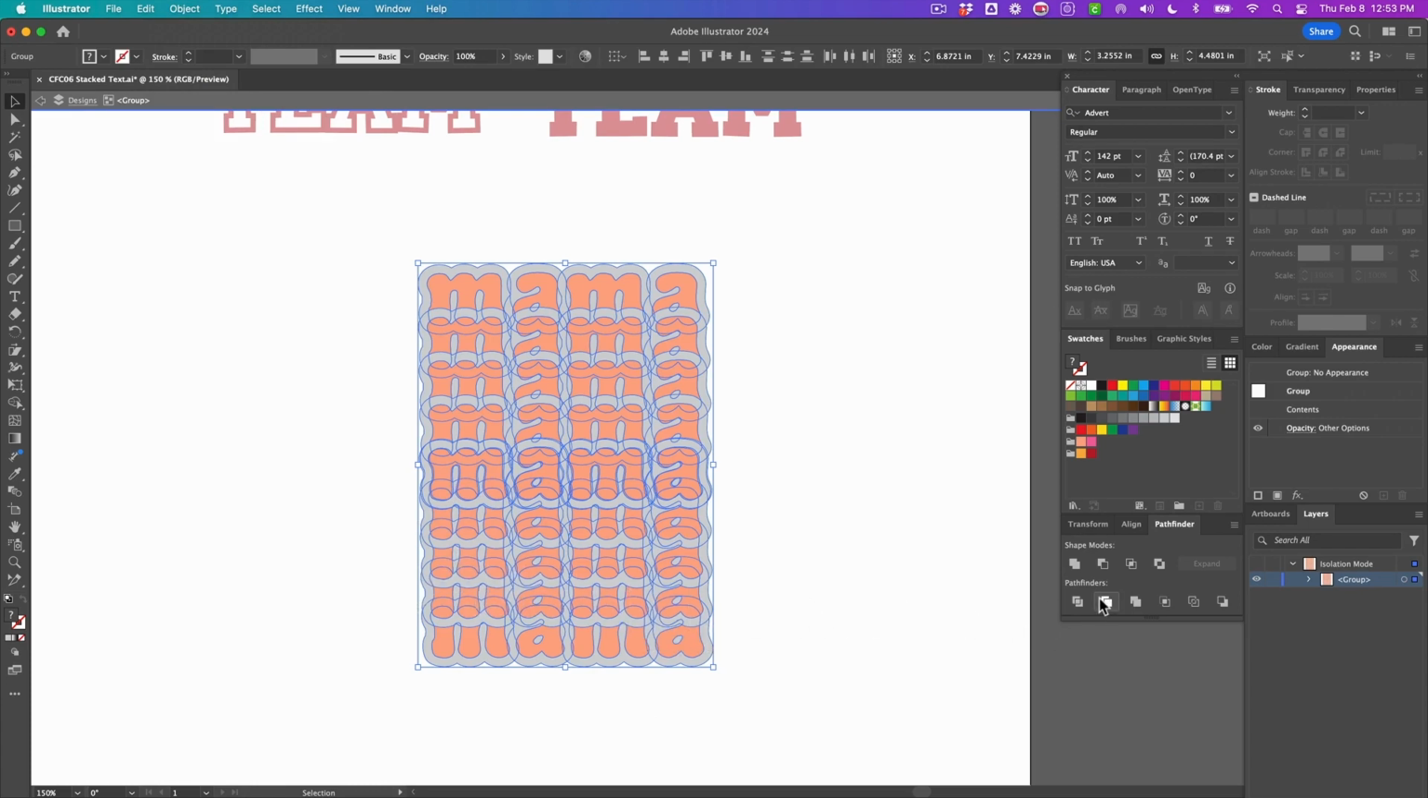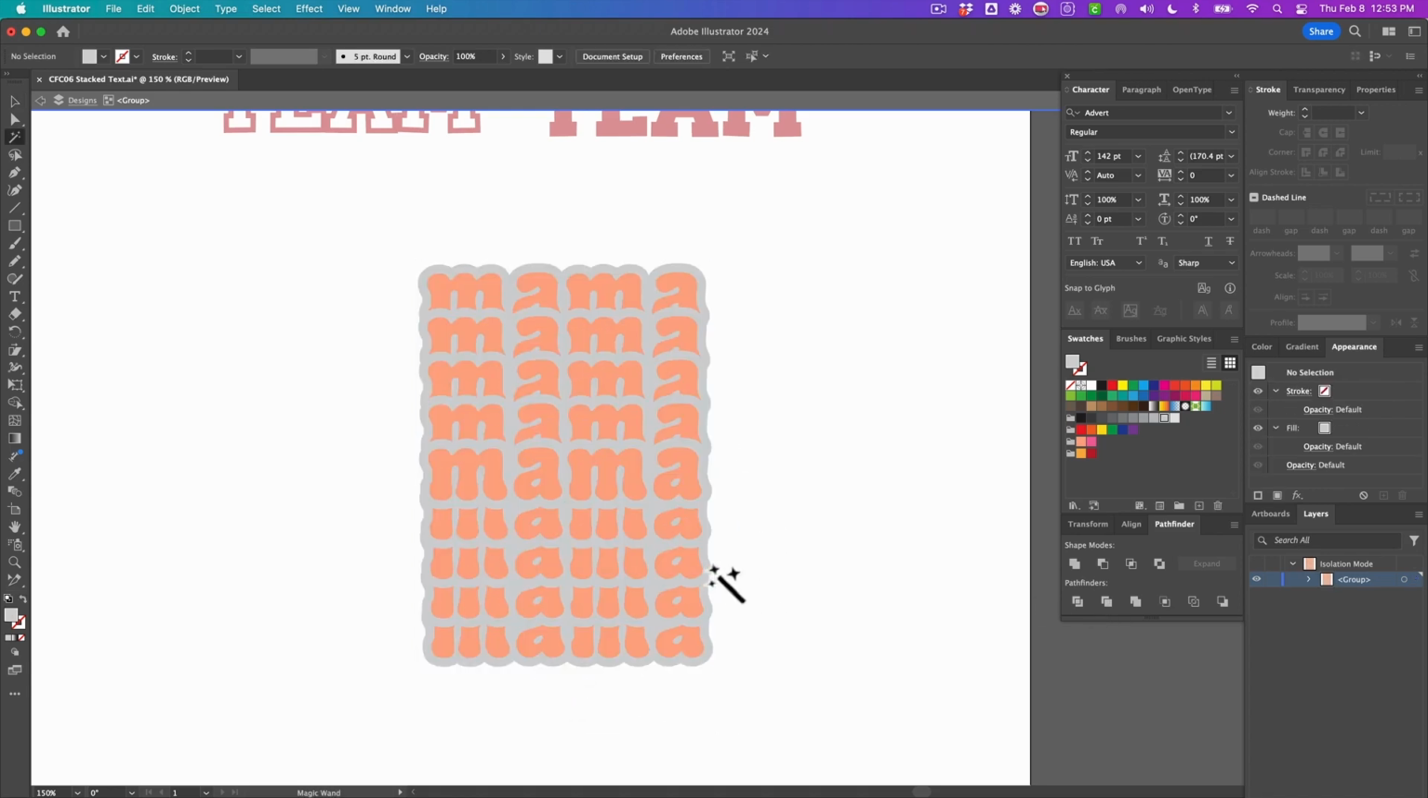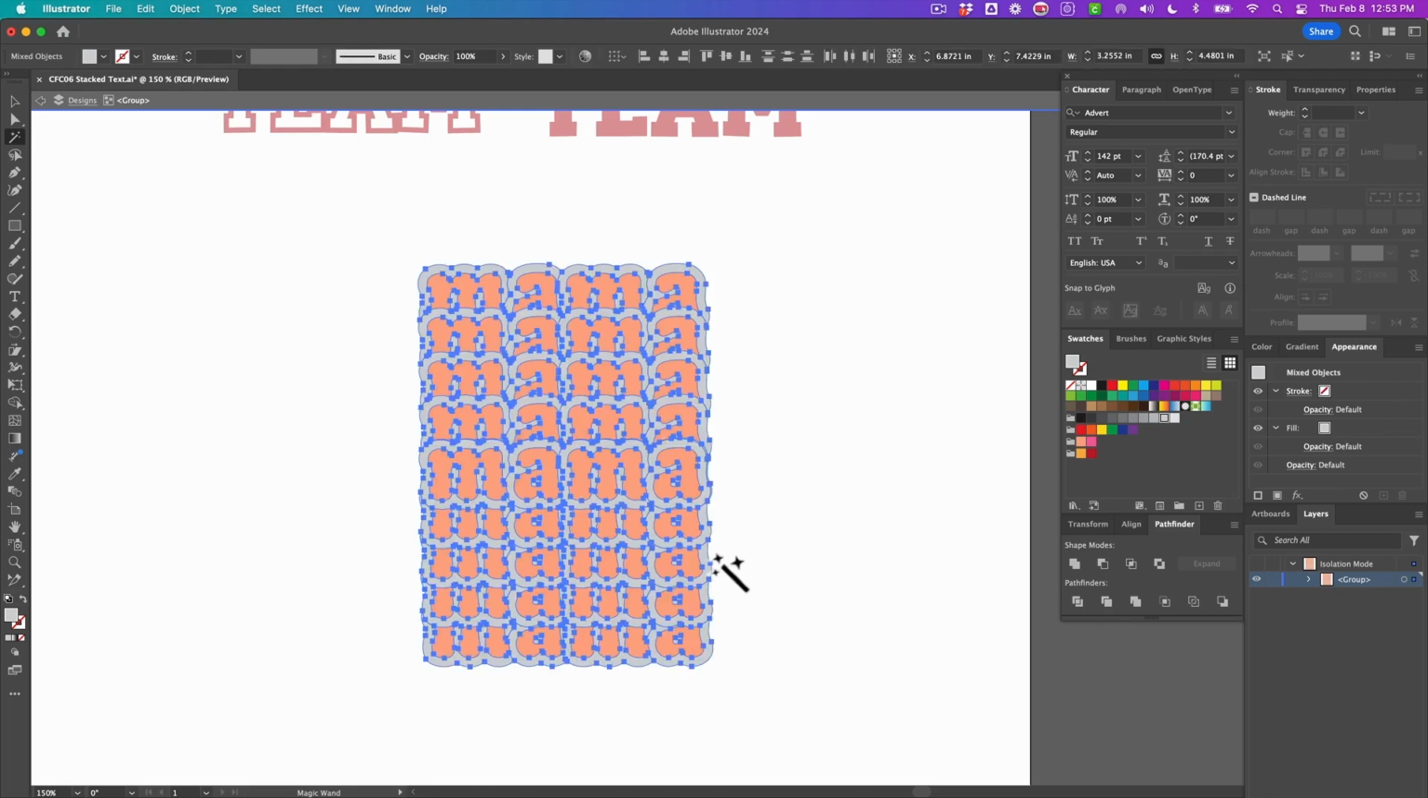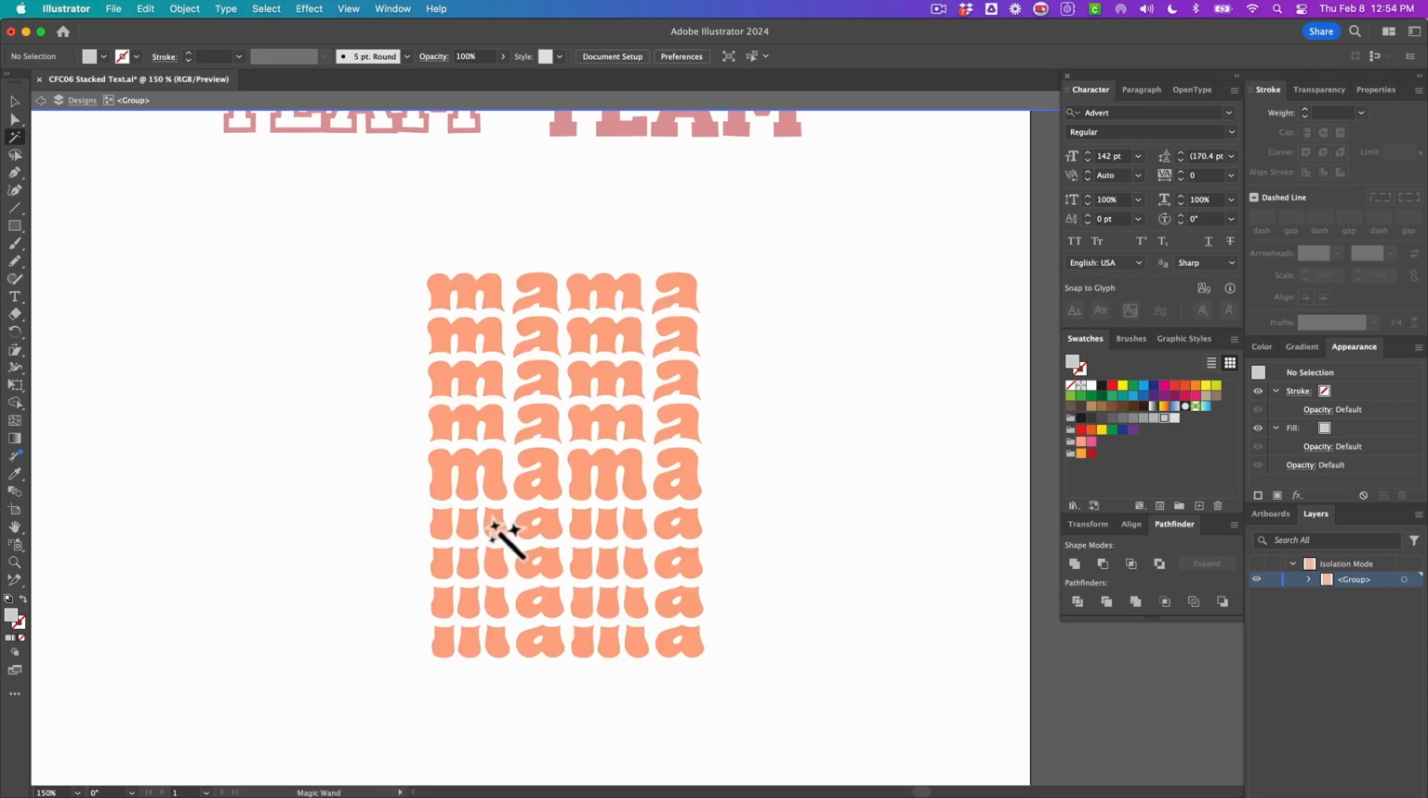And then I'm going to come over to Pathfinder and choose Trim. So that cuts everything exactly the way that we see it. And then I'm going to press Y on my keyboard to bring up the magic wand tool and click on one of those gray offsets so that they all get selected, and then hit delete. So that trimmed everything the way that I need it.